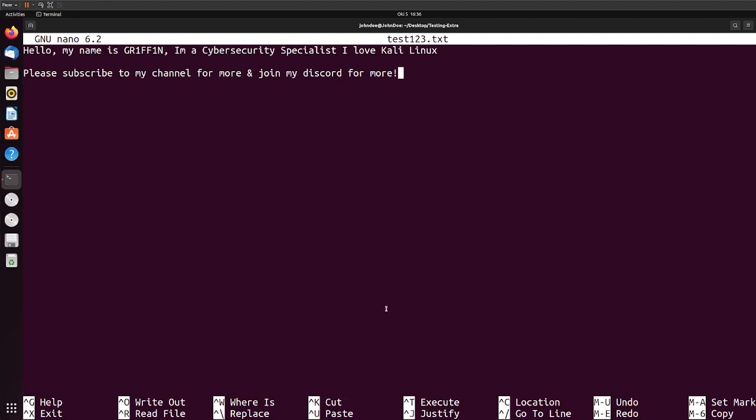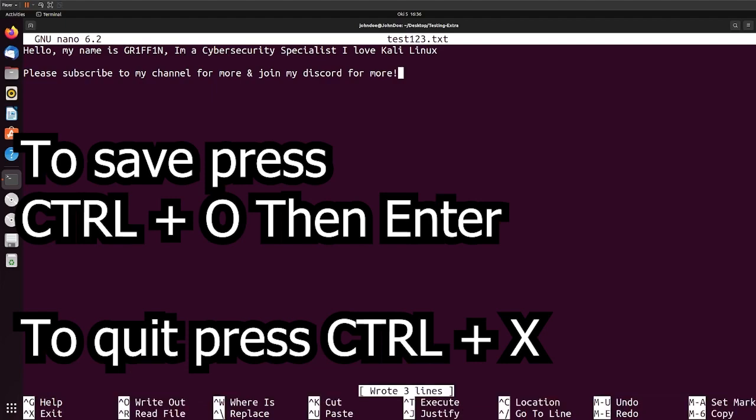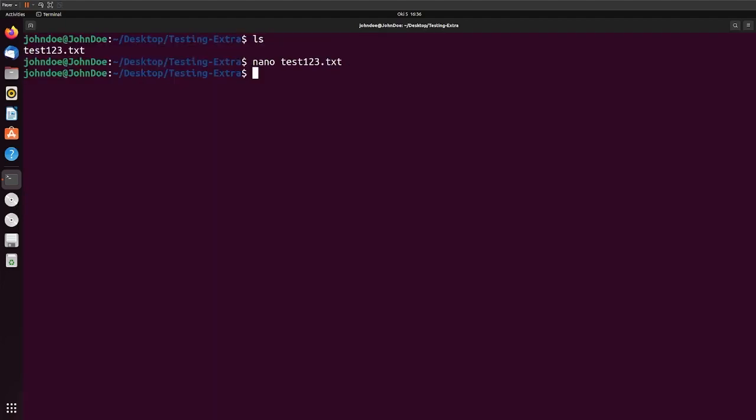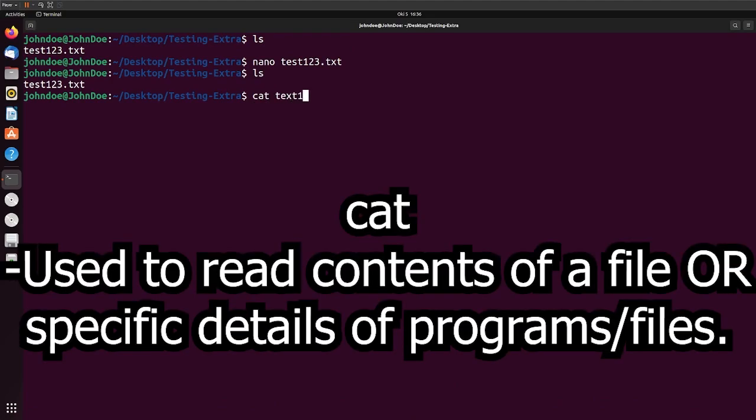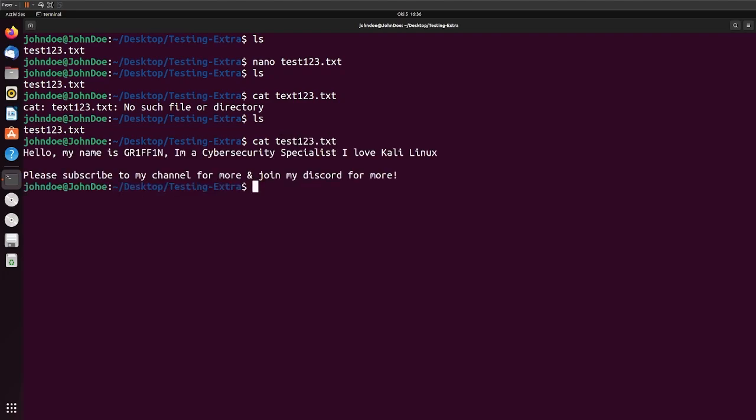It bugged a bit. So press Ctrl O, press Enter unless you want to change the file name, then press Ctrl X, and if you do ls, and then cat test123.txt, oh sorry, because I wrote text. It was supposed to be test. There we go. As you can see, it displays the contents of a file.